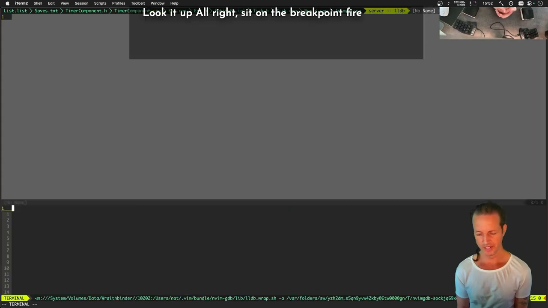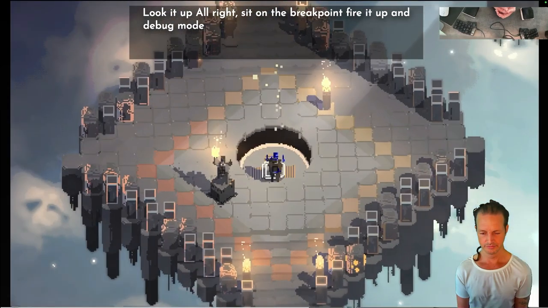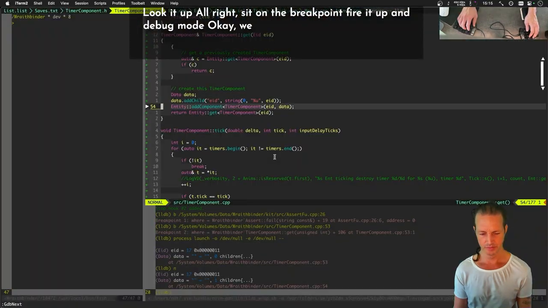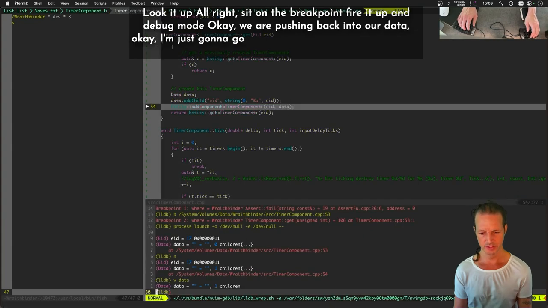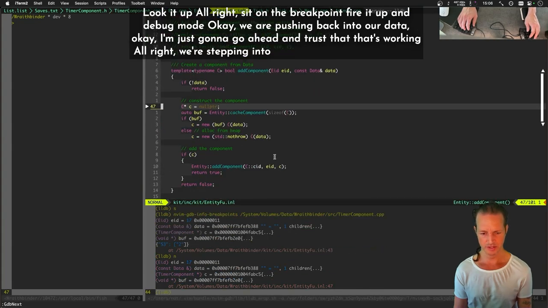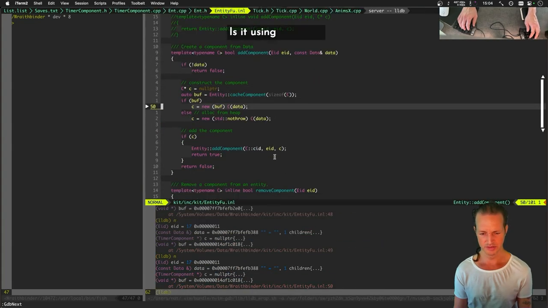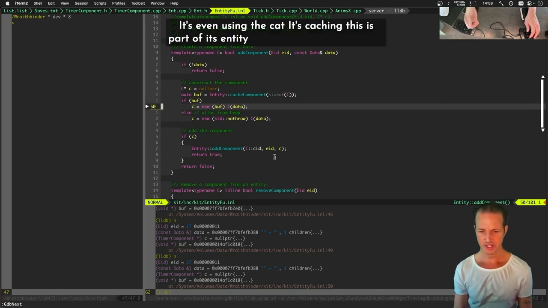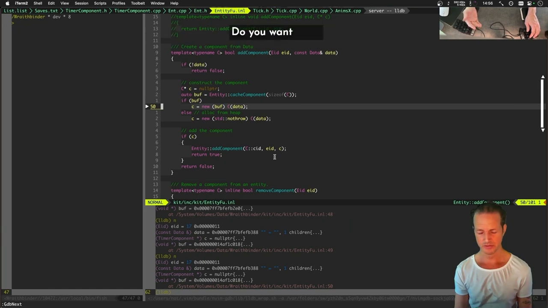All right. Set another breakpoint. Fire it up in debug mode. Okay, we are pushing back into our data. Okay, I'm just gonna go ahead and trust that that's working. All right, we're stepping in. Yeah, this time this is working. Is it using the buff? Cool, it's even using the cat. It's caching this part of its entity cache, which is really great. I do want that. It's awesome. Good thing to verify.